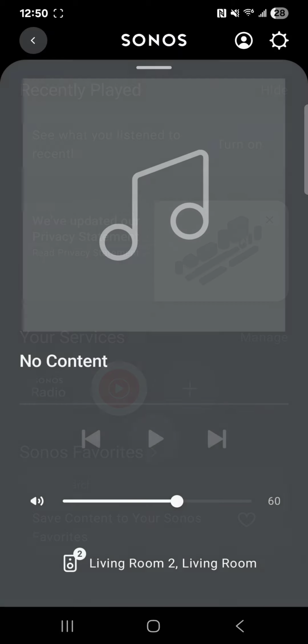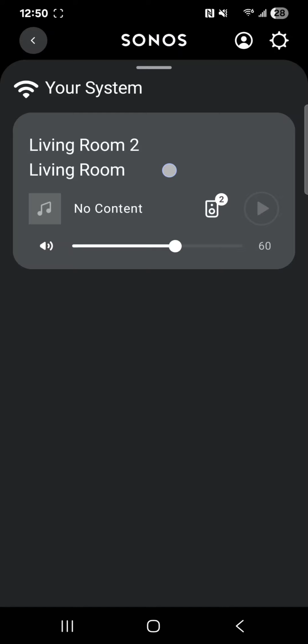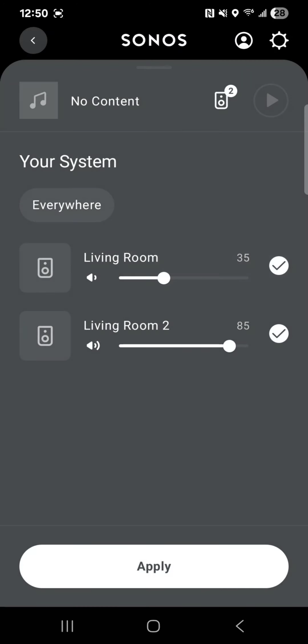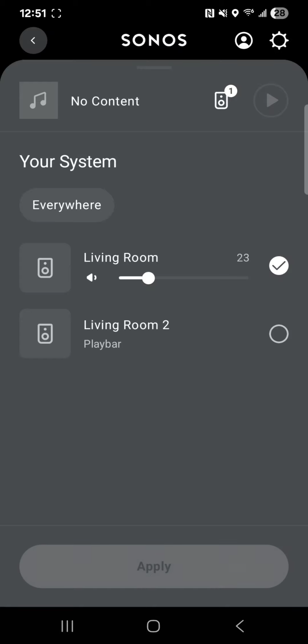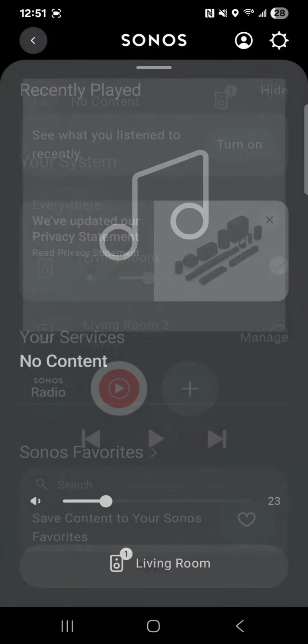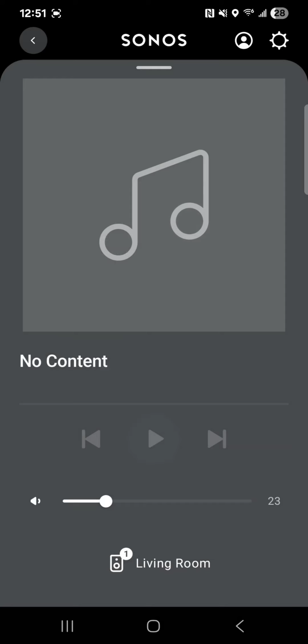Now what happens is you'll see that living room 1 and 2 are both being sent audio, but you can also individually adjust the dials. Once you've decided, okay, I want to only play in one room instead of both, or all 4 or 5, however many rooms you have, just hit apply again. And now it kicks it back to just the one room, which you see at the bottom, living room.